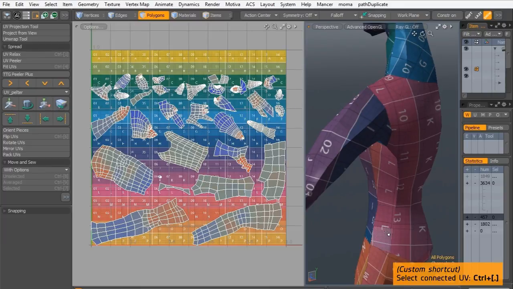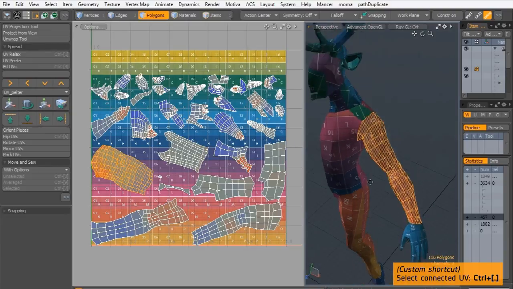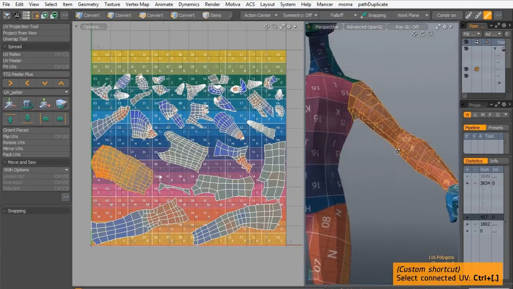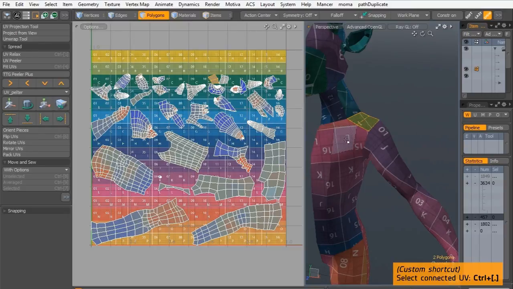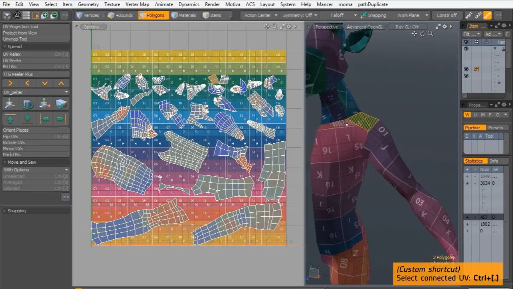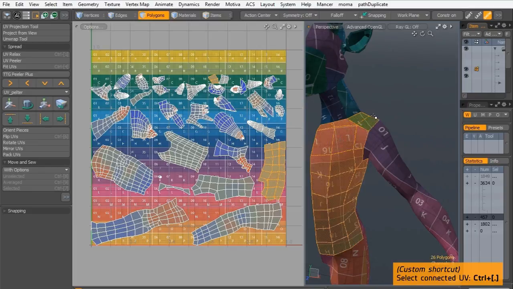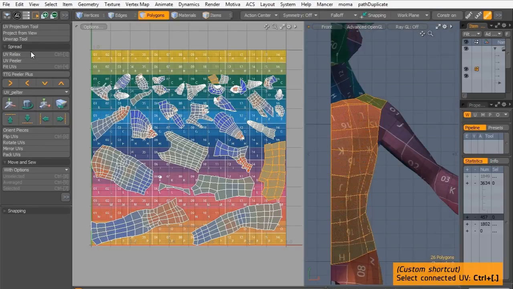So when I select one polygon and press Ctrl dot on numpad, now Modo will select all connected polygons, but only regarding UV space. It is a very nice way of working, because we can examine in 3D viewport to which poly island this polygon belongs to. So now select these two, press dot, and Modo will select all connected polygons in UV patch. This is a very nice way of working.